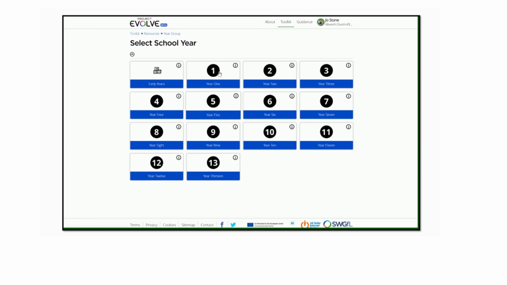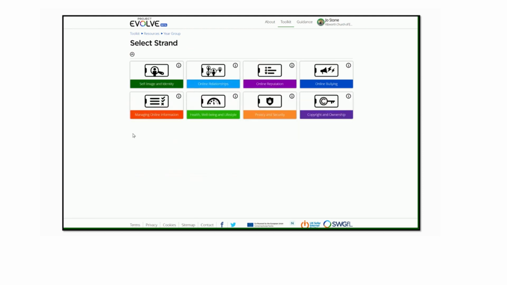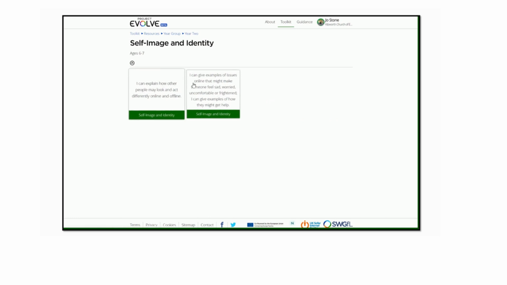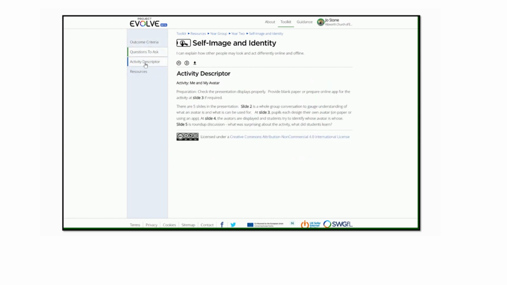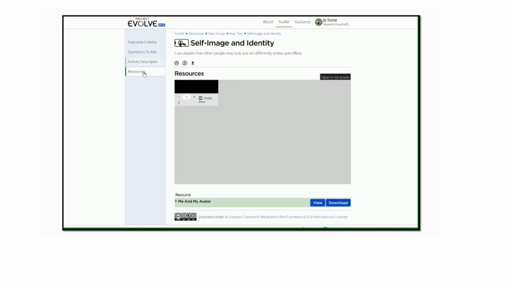And then when you go into a year group, you will see that all the strands are there that are linked to the Safer Internet document that the DfE produced a few years ago. So you've got self-image, online relationships, online reputation, copyright, all 8 of them are there, so you know that coverage is there. When you click on the first one, you'll see they've got 2 lessons in here. If I go further in, I can see that it tells me about the outcome criteria, questions to ask, activity descriptors, and then the resources.